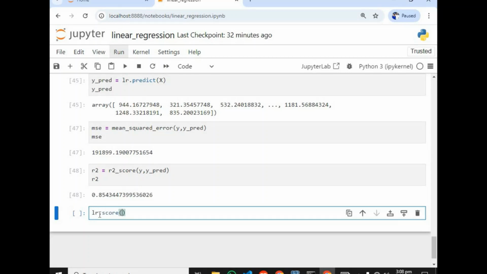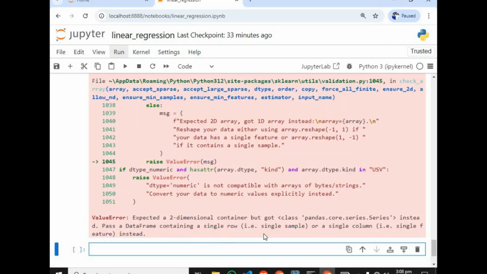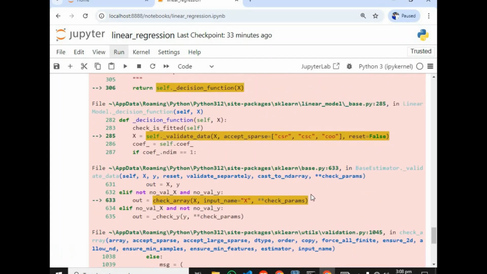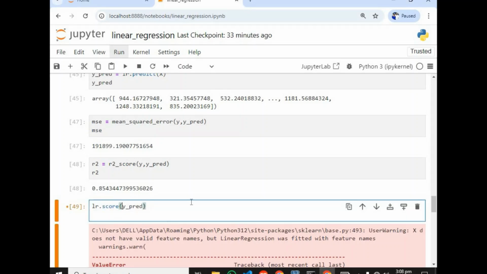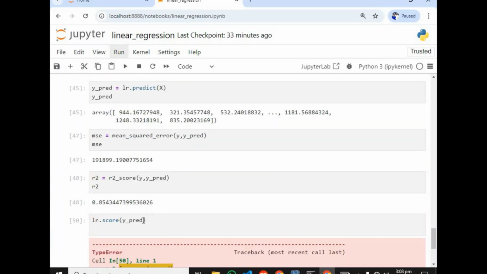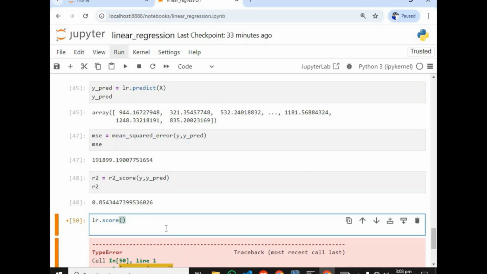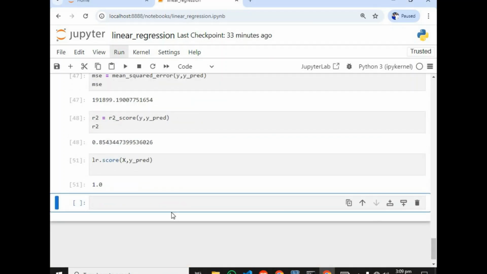Let's call our y and y_pred. Okay, let's go ahead and run this. What's happening? lr.score. Let's say y_pred. Let's see, okay, X and y_pred. All right, so our accuracy is at 100%.